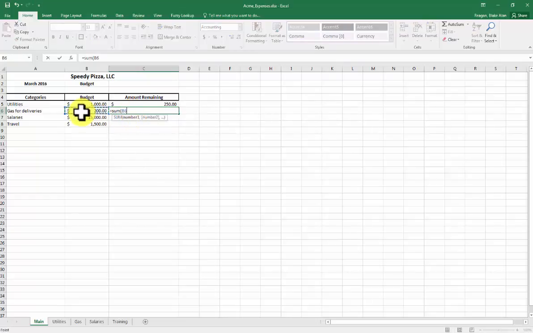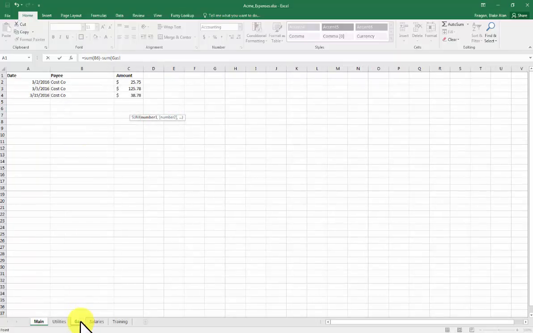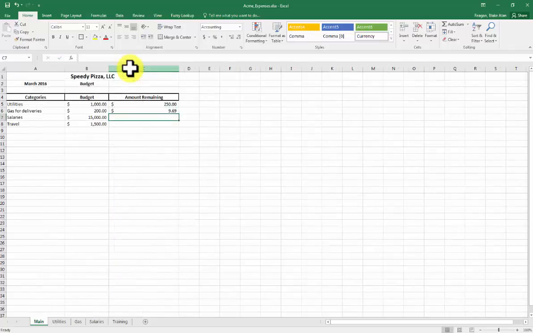I'm going to highlight that cell and select it. I'm going to close the parentheses, minus sum again, open parentheses, click on the gas sheet. I'm going to highlight the entire column C, close the parentheses, and press enter. It will automatically add up those line items, and you'll see that I only have $9.69 left in my budget for the rest of the month.